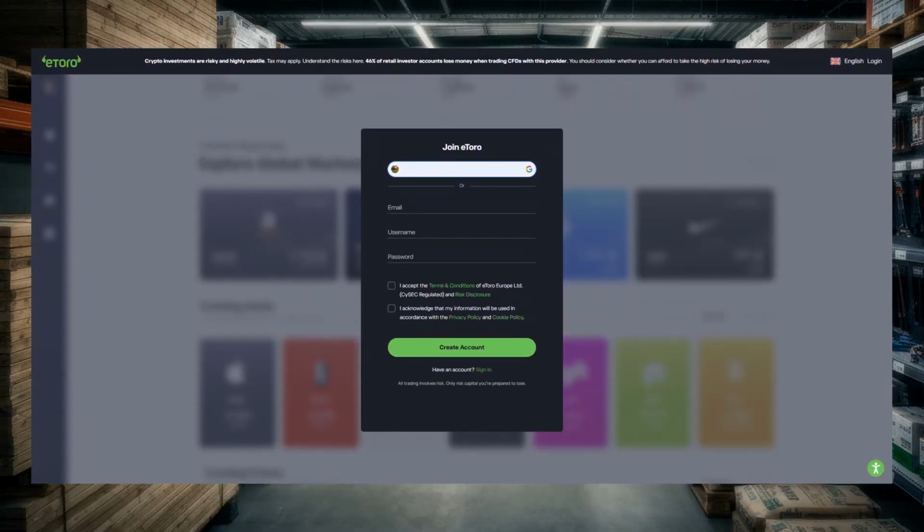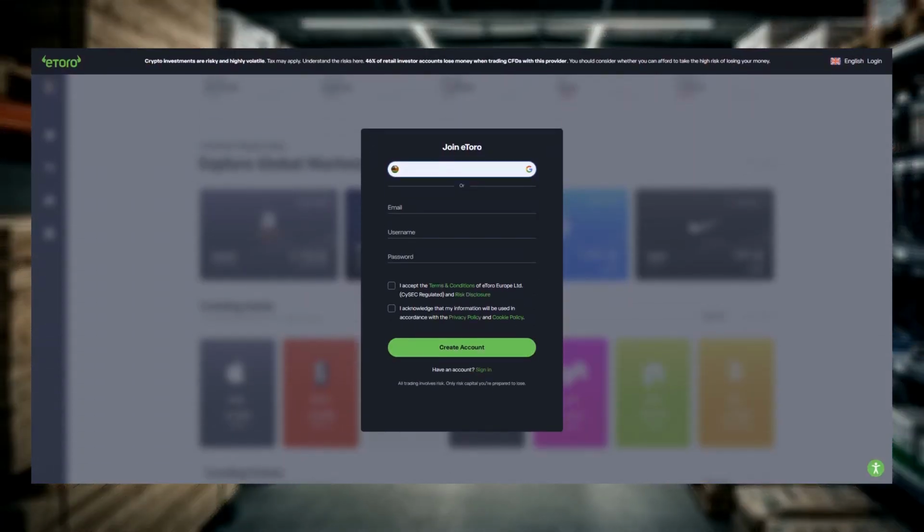To execute a trade, you need a broker account, and I'll use eToro as an example to show the process. After registering, you will normally need to verify your account with an ID and add funds before you can buy.